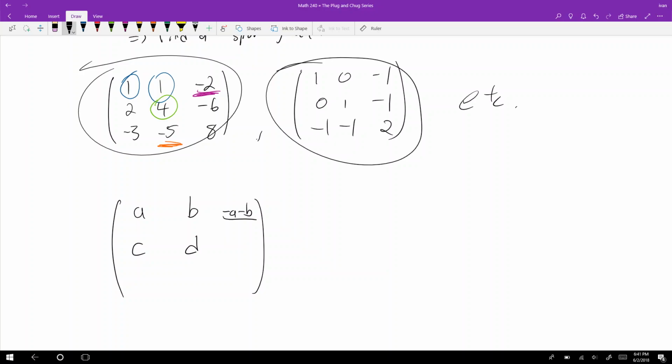And then this last entry in the 2, 3 slot has to be -C minus D, right? And then we see that here, this last entry in the 3, 1 column, the first column, third entry, or the 3, 1 entry of the matrix, has to be -A minus C because the columns have to sum up to 0. Likewise, this column has to be -B minus D.